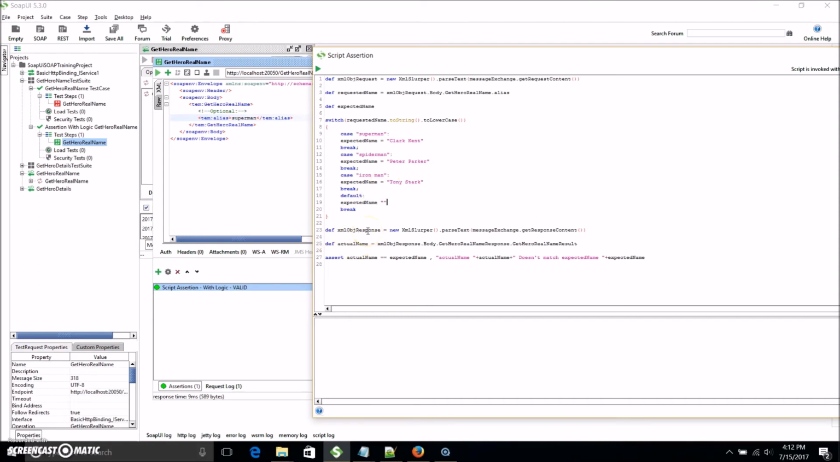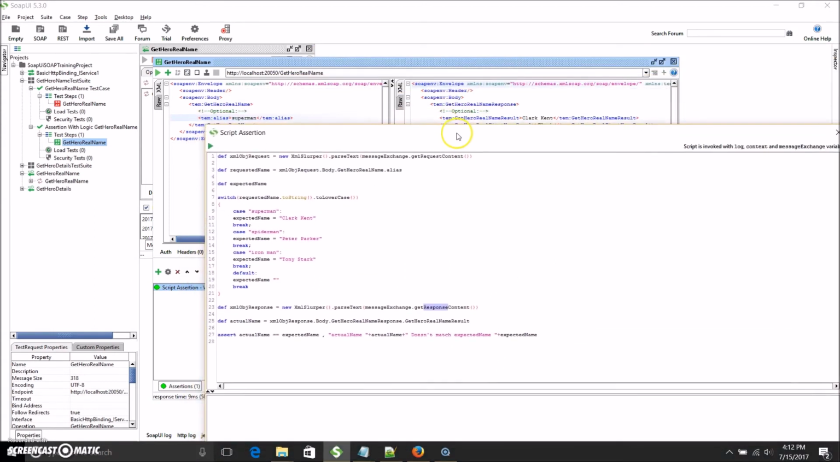Then we're going to pull in the response. So this is virtually the same as the previous assertion. We're using the XML slurper, but this time it's get response content. We're then going to define what the actual name is by drilling down to the get hero real name result. And then we're going to assert that the actual name equals the expected name. So if we run this test using Superman, the expected name is Clark Kent. We run it using Spider-Man, the expected name is Peter Parker.